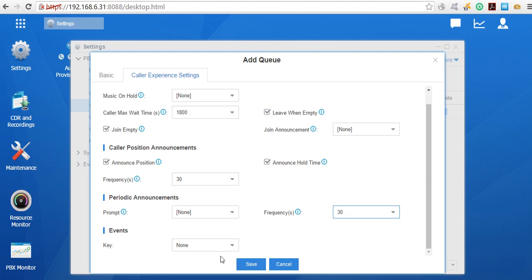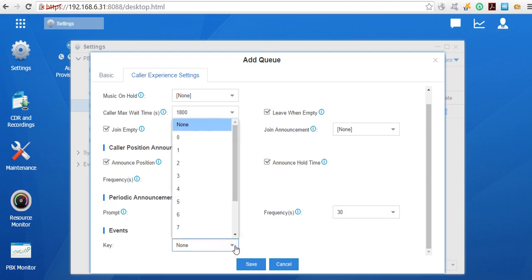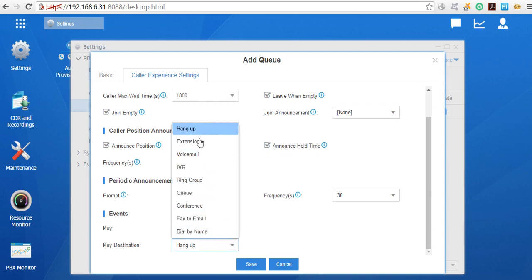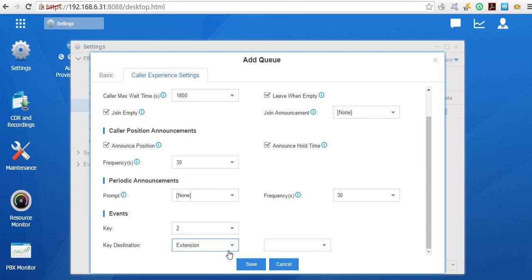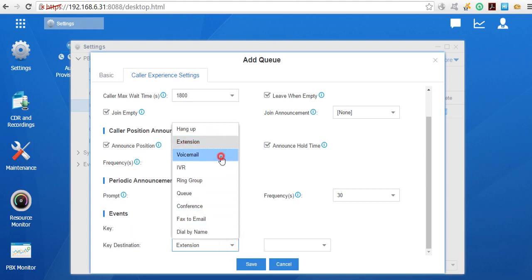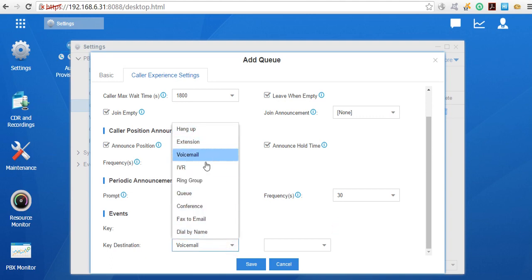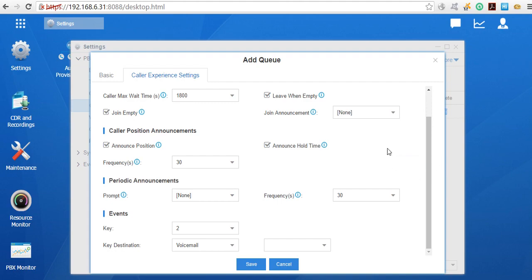And here we have events key. That means if the callers are running out of patience, they don't want to wait anymore, they can just dial a key and go to another place. Maybe they can dial a key to go to an emergency extension. Maybe they can dial a key to go to a voicemail if they don't want to wait anymore. Or they can dial another key to go to another queue, another ring group. You can assign a destination here, according to your plan for this queue.